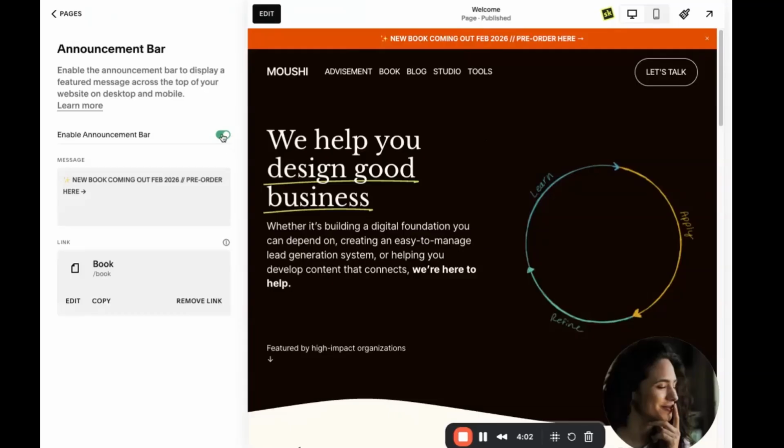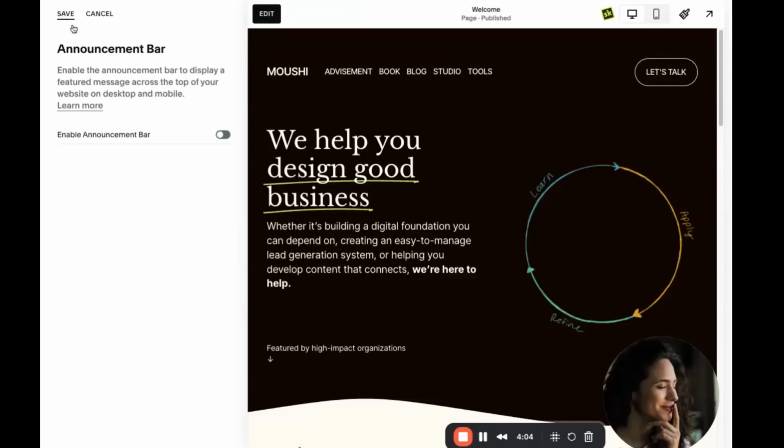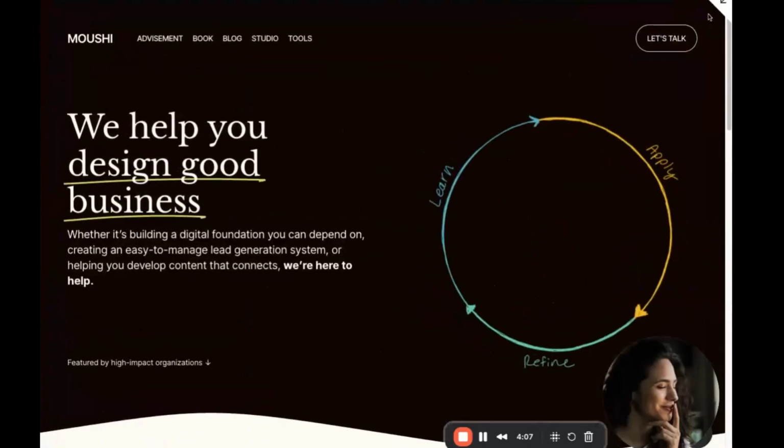And then whenever you're done with it, you come back here, toggle it off, hit save, and you can see it is no longer on the site. So that is how you set up an announcement bar in Squarespace. It's actually pretty easy once you get the hang of it.